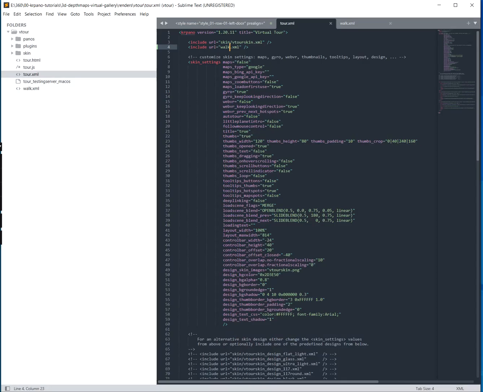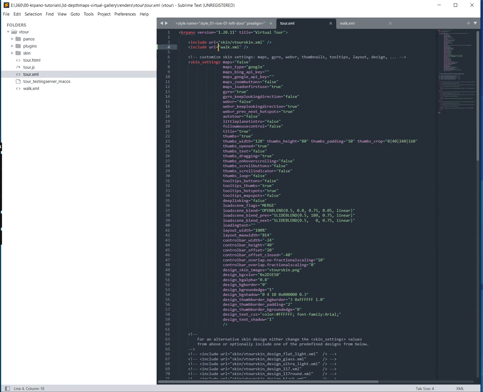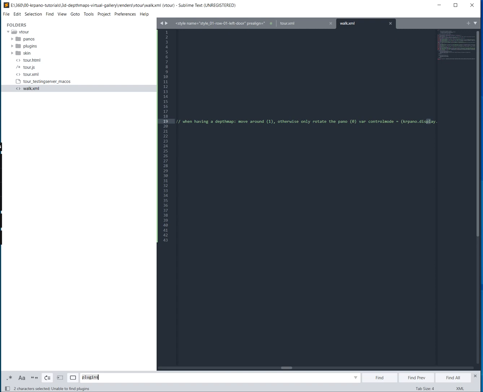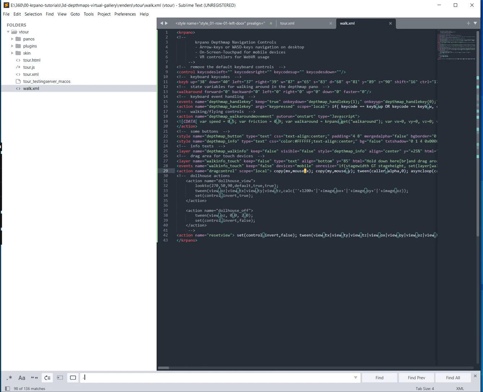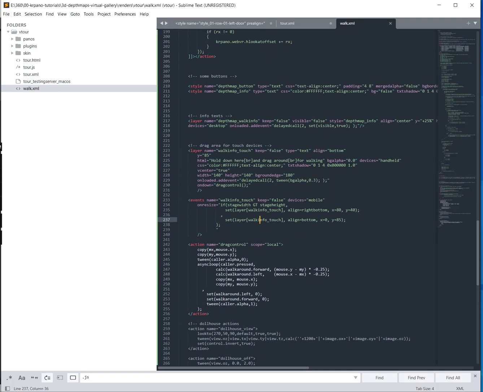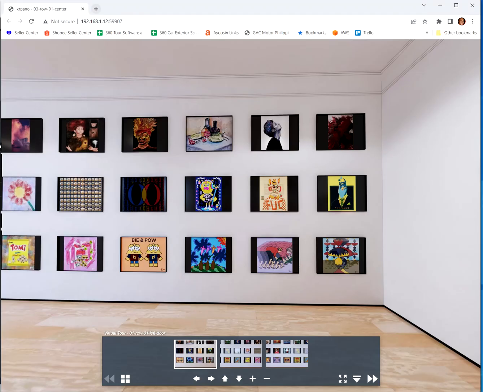Oh wait, I didn't do that because I don't know what I did. Include walk. Does this have to be in the plugins? Let's see. Did it call some sort of plugin? I'm not sure. Okay, let me just pause and figure out what I did wrong. So I don't know what I did wrong, but I just improved the formatting. So let's do that again to not confuse you.